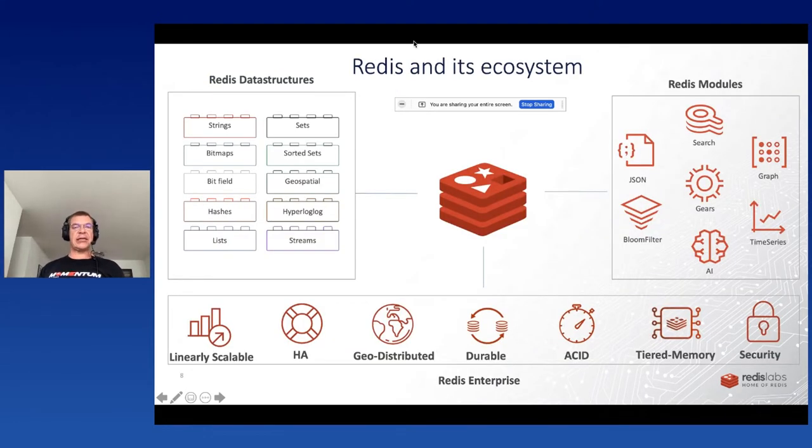Taking a further look at the Redis ecosystem, just to give you some overview, the Redis data structures are depicted on the left-hand side of the slide. For those of you who haven't been exposed to Redis, this is just a short overview. The data structures range from simple strings, as in the notion of a key value store where Redis originally came from, but over the years have developed into quite a comprehensive and powerful set of supported data structures.